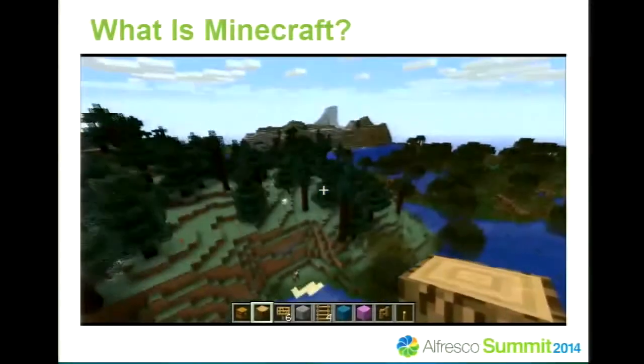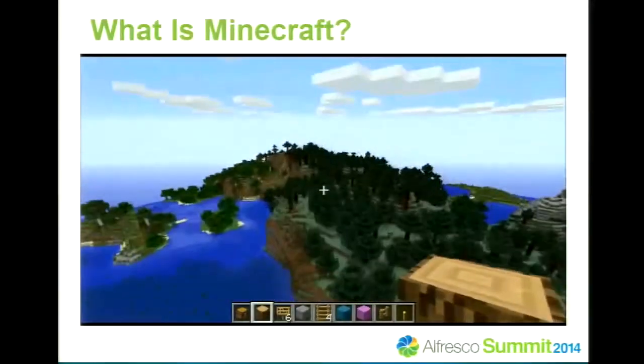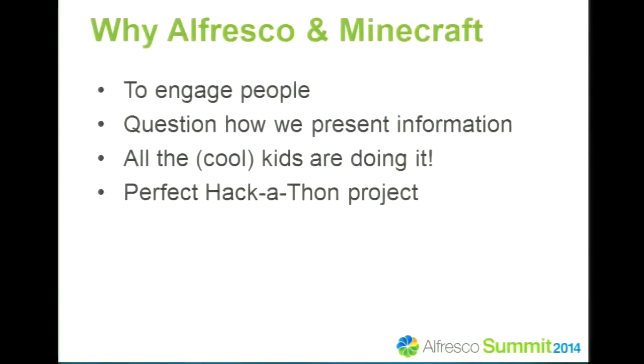Okay, so there's our world, and that's our place to play in. So why on earth would I do this? Mostly just because I could. And I also need to think of something for a hackathon. But it does actually raise some interesting questions about how we think about the data and how we can integrate with Alfresco as well. And all the cool kids are doing it, of course.